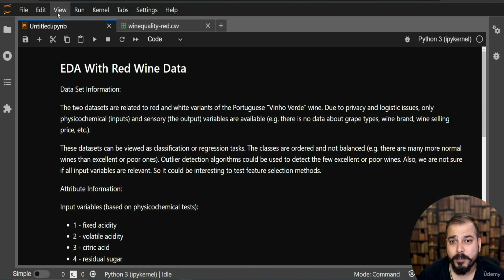Let me give you a brief overview, and then we'll try to understand what we are going to do in the exploratory data analysis. Till now, we have seen feature engineering, we have seen outliers, we have seen so many things, right? Now, EDA is all about understanding the specific data set that we have. So let me go ahead and explain the red wine dataset.